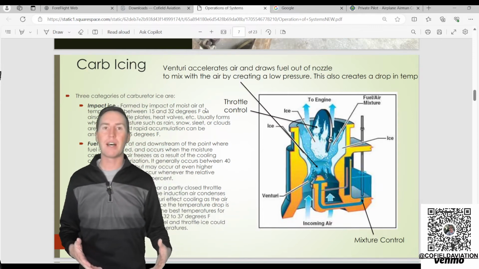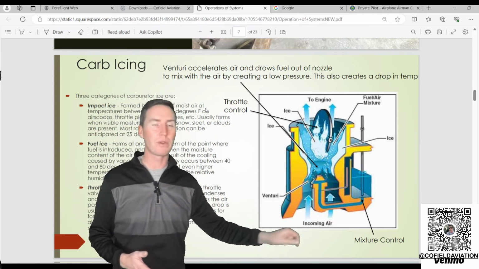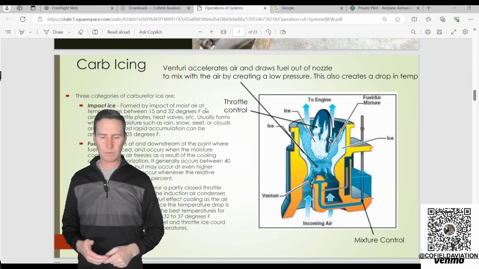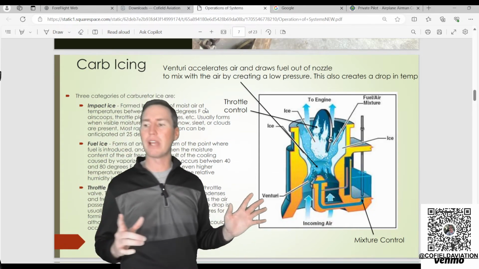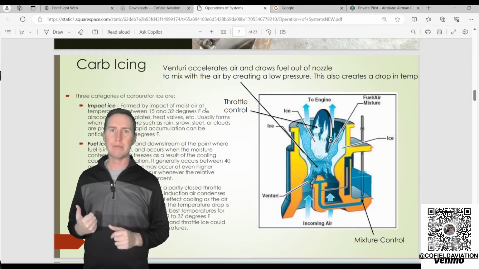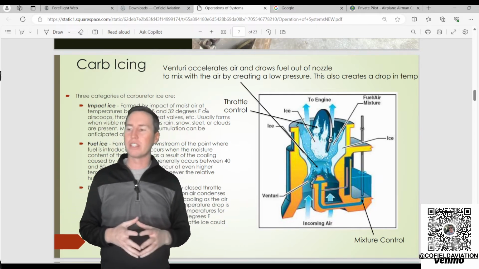Fire. What do I have control of for fire? I have the ignition source, right? Left, right, both. To see if it's maybe a bad magneto. What do I have control of for air? I can pull the carburetor heat, okay? That is an alternate air source.